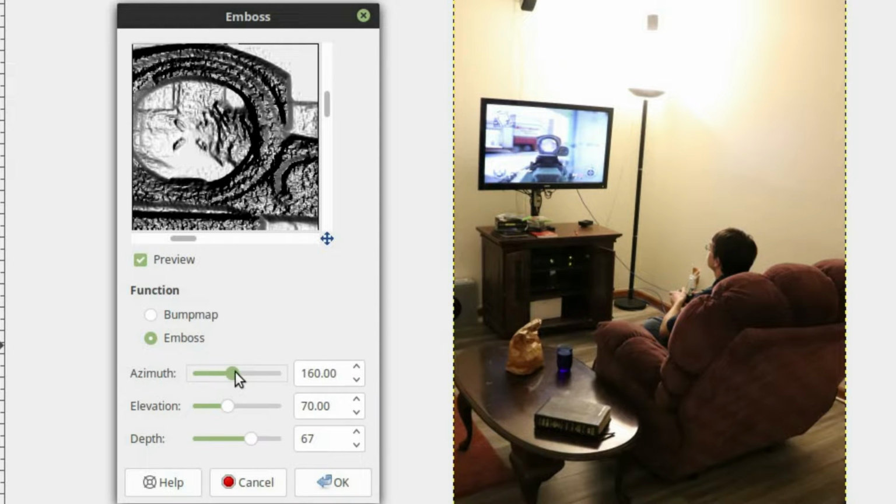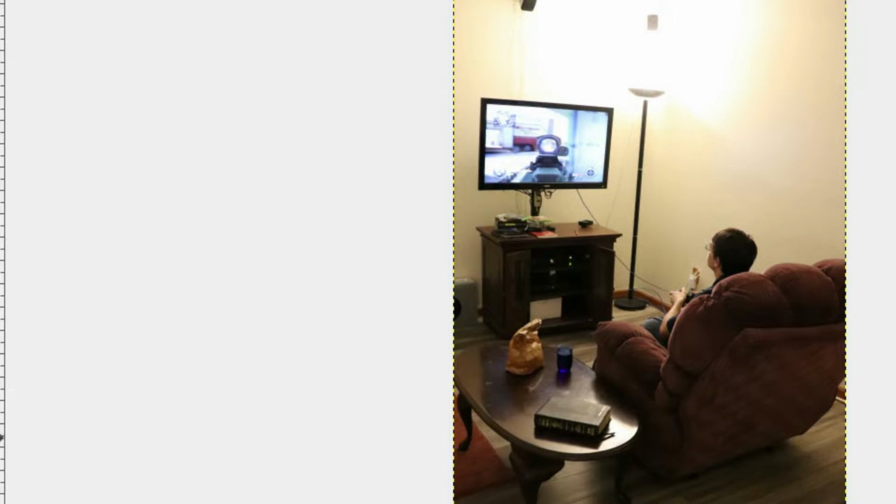So let's go ahead and just try this. If we don't necessarily like it, we can undo it. We also have a bump map as well. The emboss is generally going to give us more of a black and white type look. The other one will not give us quite as good of a sketch. And so there's something else we can do that we're going to be looking at later.